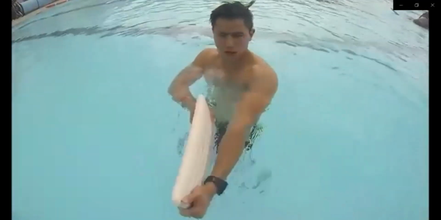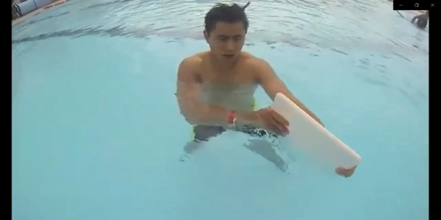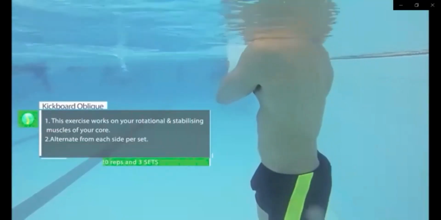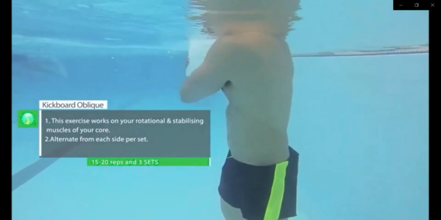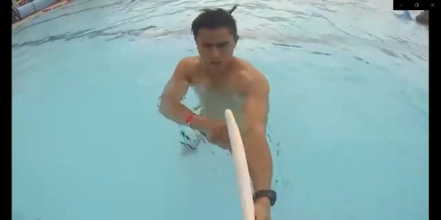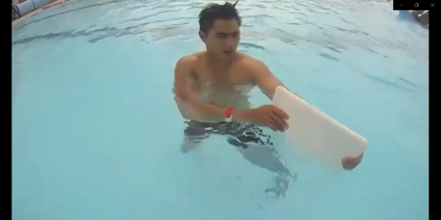Kickboard oblique twist. Submerge yourself in water, stand with your feet shoulder width apart, and engage your core and engage your glute muscles. Now when you hold the kickboard, remember to have one arm straight and one arm bent, and obviously alternate as well. And do about 15 to 20 reps, 3 sets.